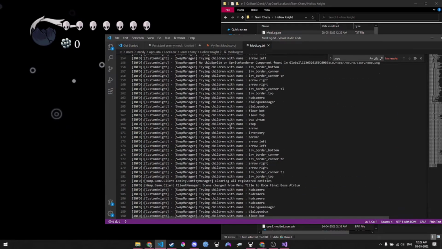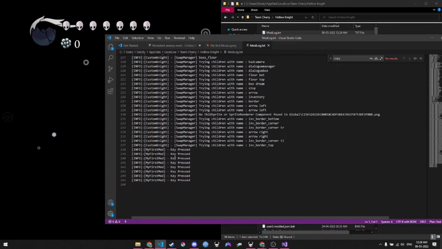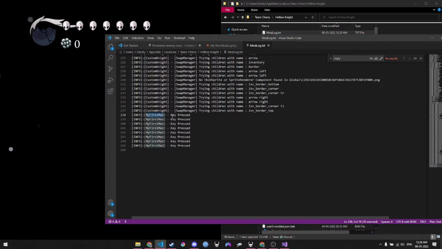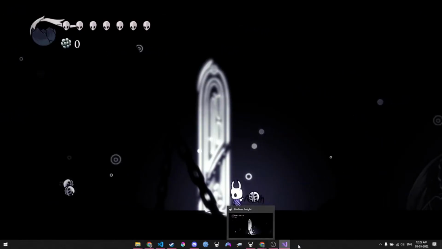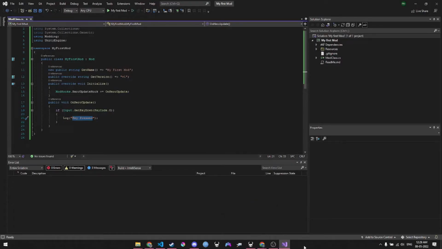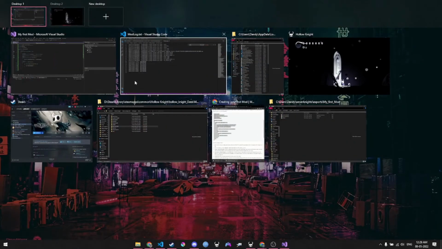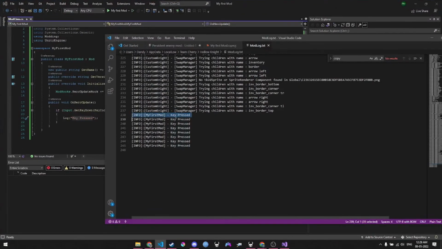and scroll a bunch in it, you will see my first mod, key pressed, has been logged here, and key pressed is exactly the text that we logged here. And so clearly this works. Now, obviously, this is a very simple mod, which just shows that your code ran. But in a more complex mod, if you do log something, you don't want to have to open a separate file and see that the log has come up.